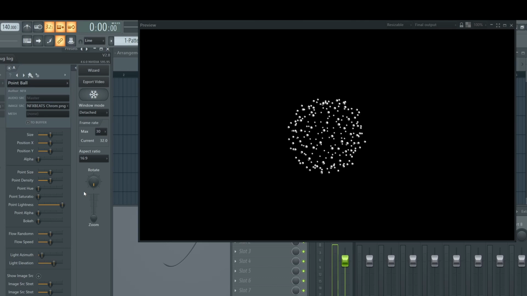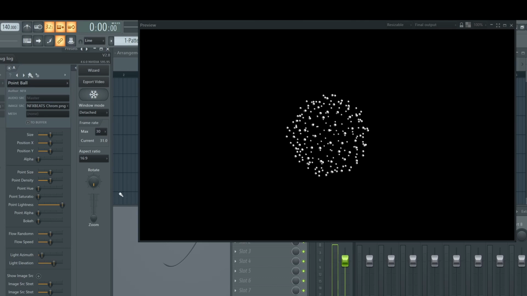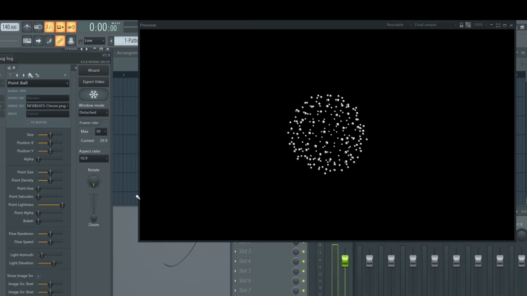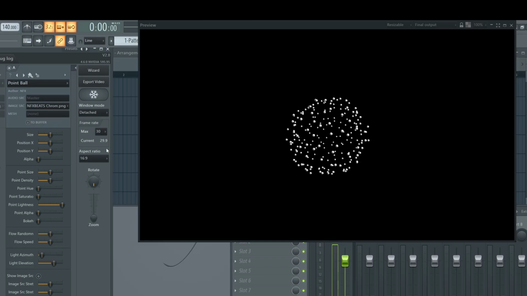The next one I want to show you is called Point Ball, and it's just roughly a sphere shape that's being orbited by other spheres.